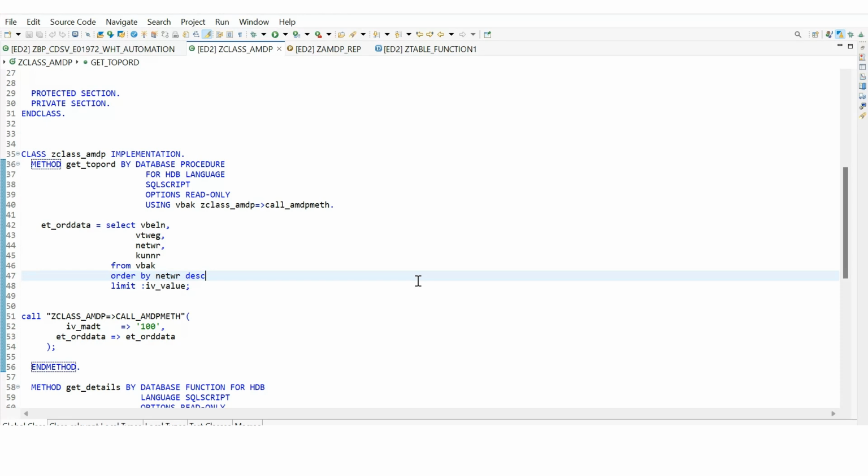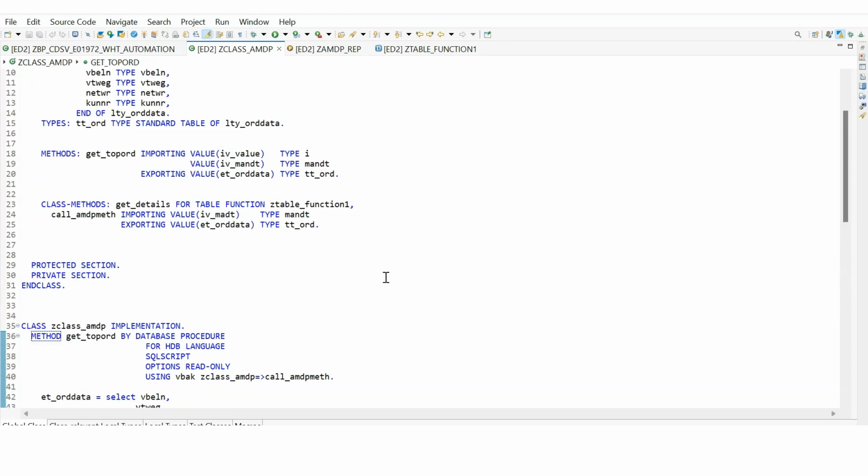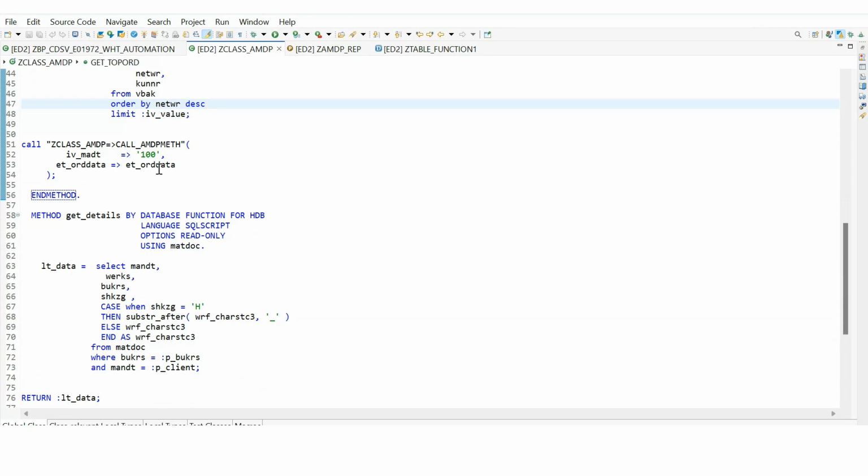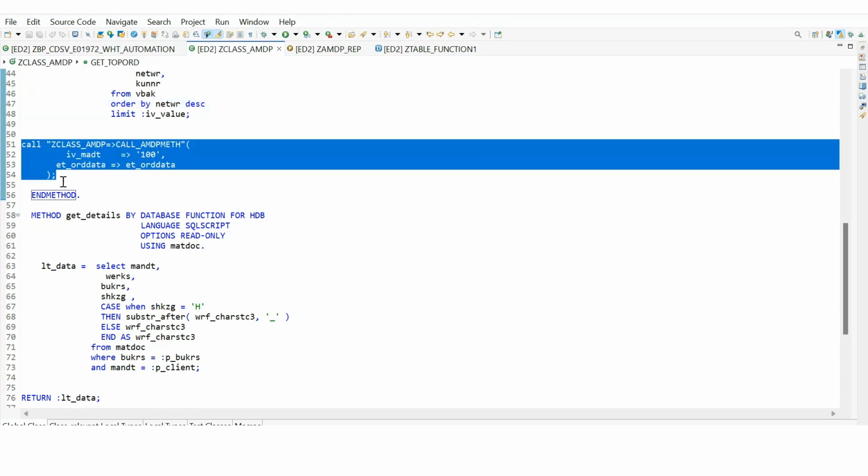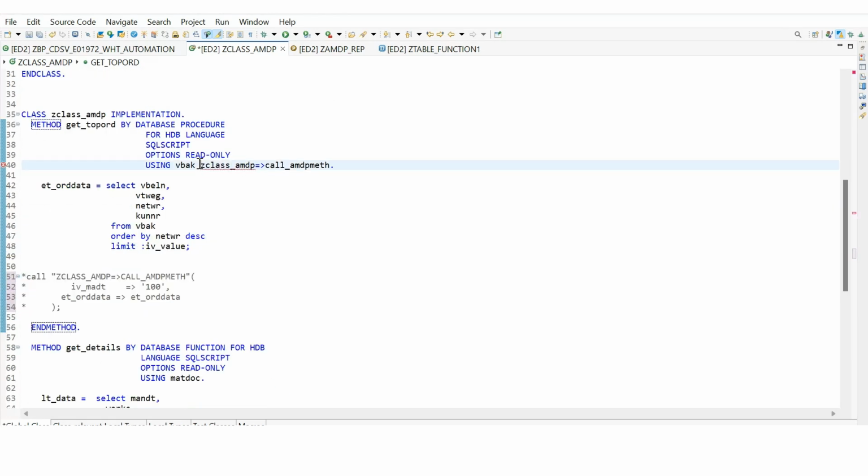In our previous videos, we have seen about AMDP table function and how to implement them, and we have seen how to call an AMDP method inside another AMDP method, and we have tried calling a normal method inside an AMDP method also. So in today's video, we will be discussing about the AMDP trace and how to debug an AMDP. For that, I will just comment this one because it will give the runtime error. So I will be commenting this one.